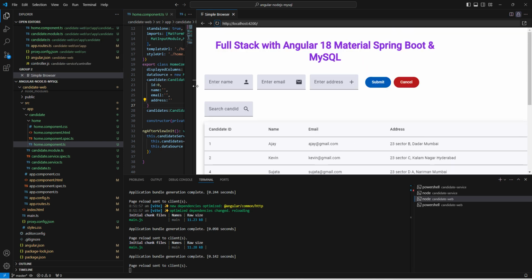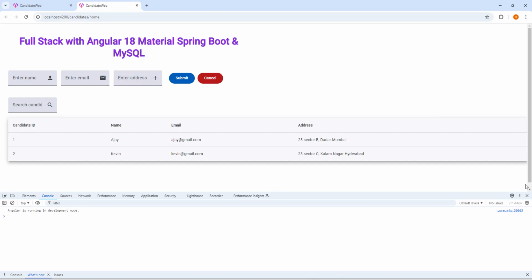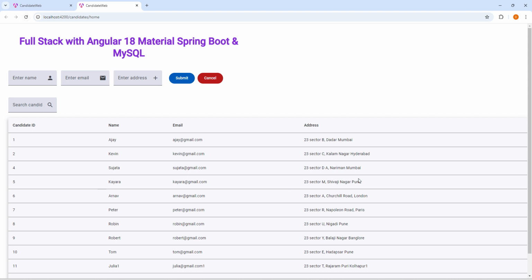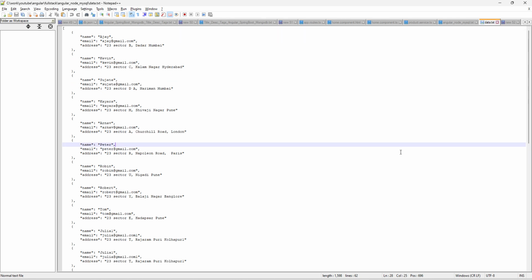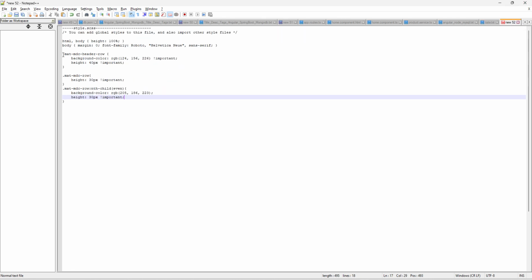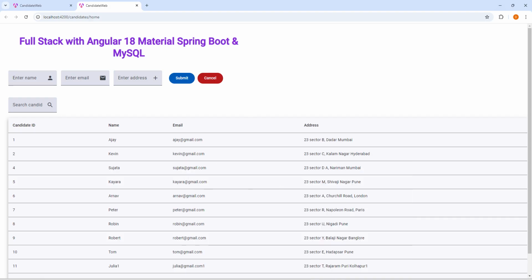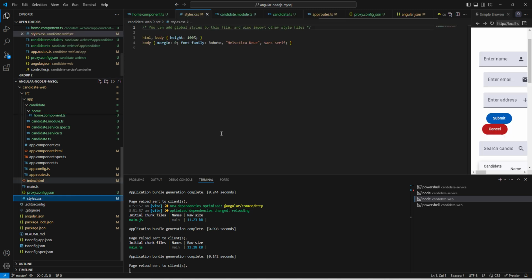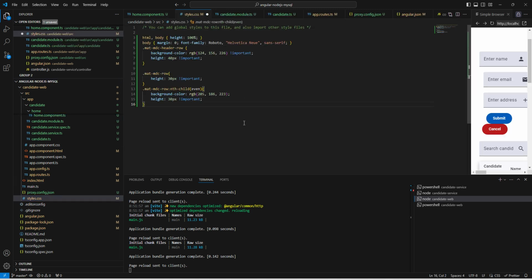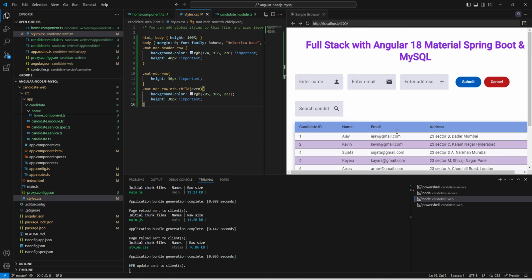Fine. Now let us add some CSS part to this table. So it is just looking like a plain table. I have some CSS, copied it here. Let us check and add it into our style.css. Here we can add this and we can save it. Now you can see the CSS is applied.